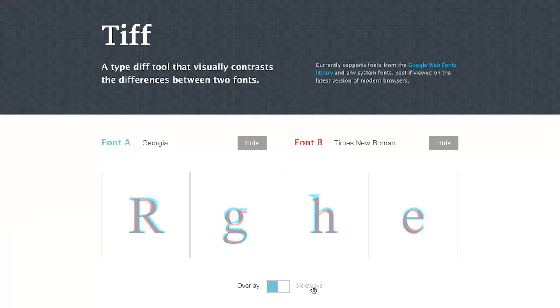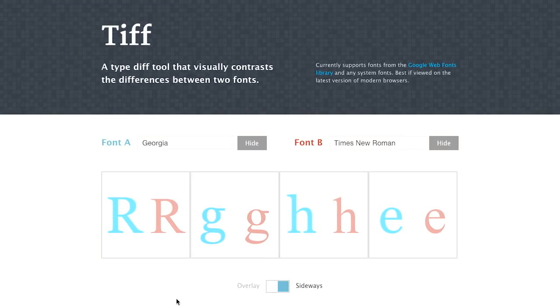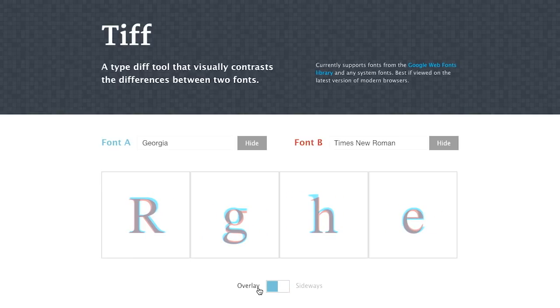You can also look at what that looks like if they're side by side, so that might give you a little bit better of an idea of what some of the differences are if you're just sort of looking for the really obvious things like the different hooks here. But if you overlay them, you can even see the subtle differences between some of these curves.